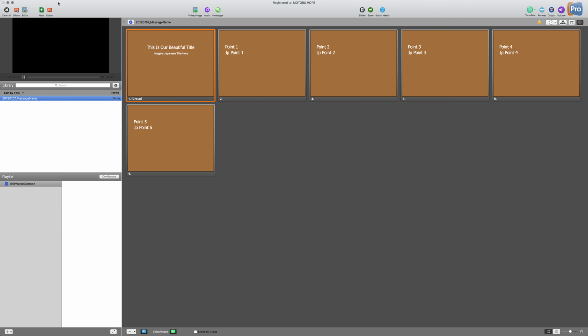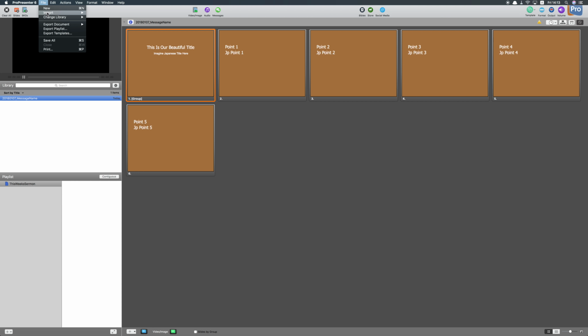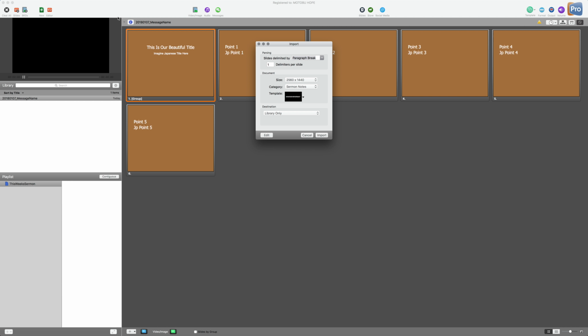Don't worry about it. It's not going to overwrite anything, okay? In the future, if you need to do this, go to File, Import. We don't want Import File this time. We want Import Text from Clipboard. I just copied that text from the page document, which you would be copying from Word, I guess. So, Import Text from Clipboard.